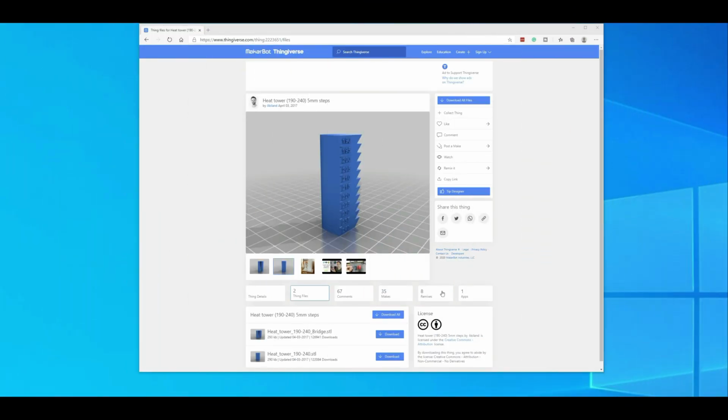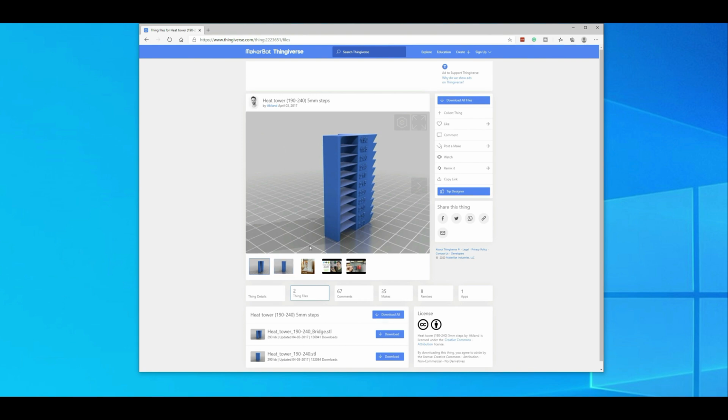All right, now that we're here at the computer, I have up the file that we're going to use for the test. It's just the standard heat tower ranging from 240 to 190. If you're looking for more information on why I chose this one or want to look at some of the more complex ones, I'll link to the video I did on that in the description below. But this one meets my needs probably 90% of the time.